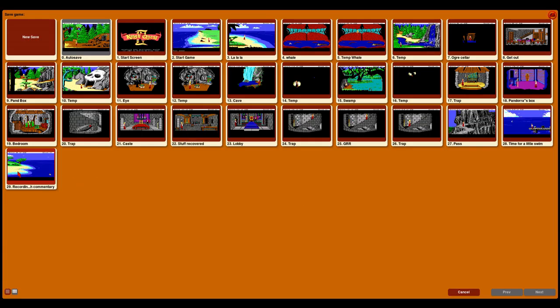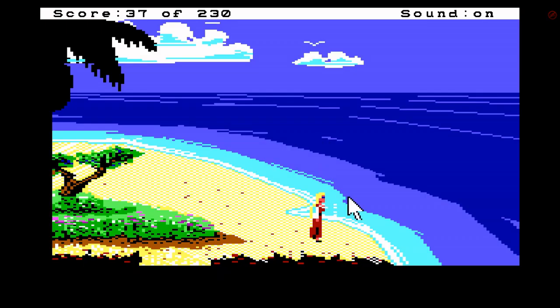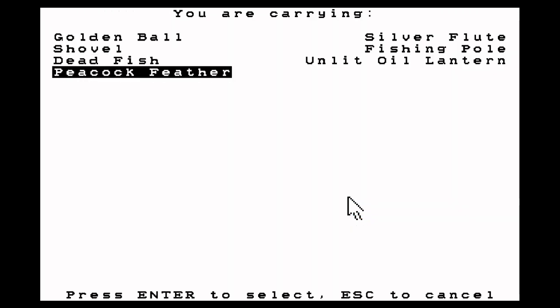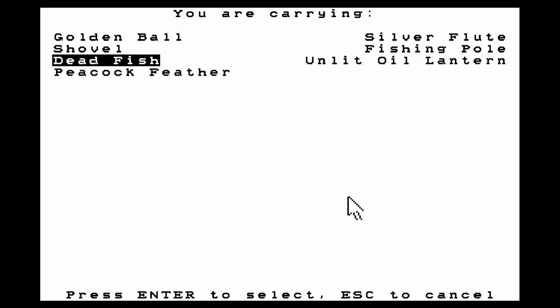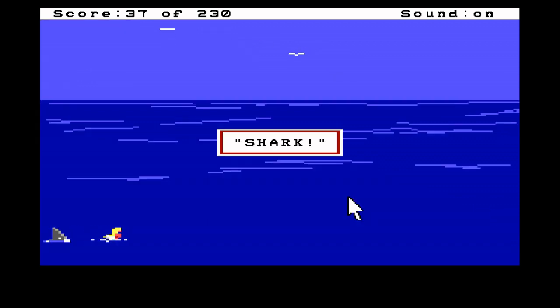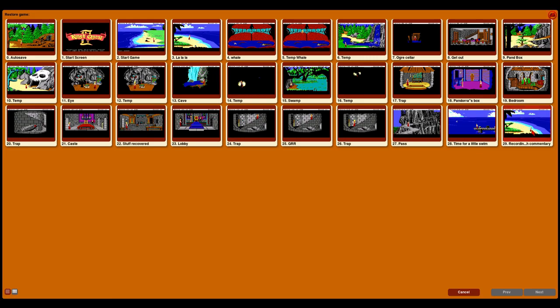Well, and let's have a quick inventory check. I do need the dead fish, the peacock feather, and the lantern. Well, the lantern I don't need now, but these two items I do need now. So let's get swallowed by a whale. Well, I said a whale, not a shark.